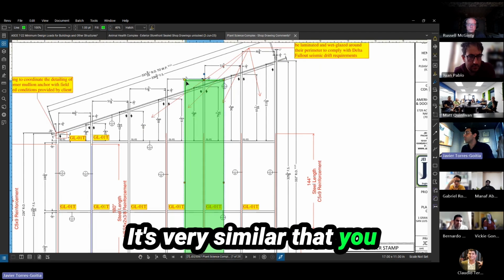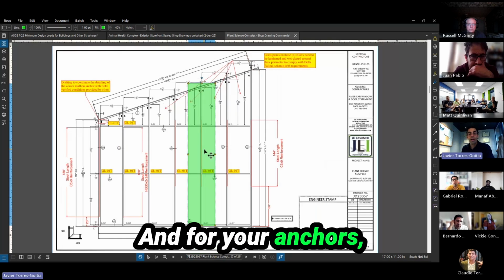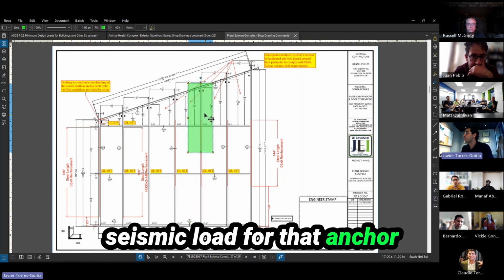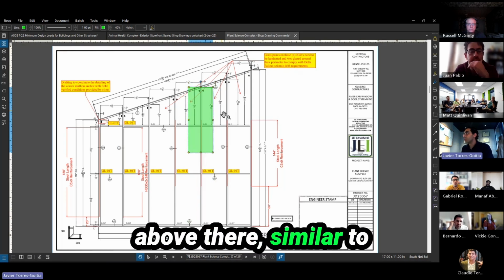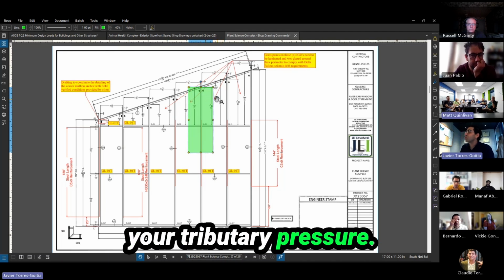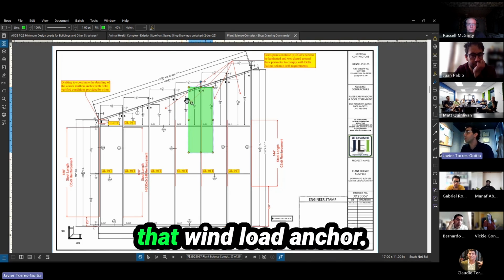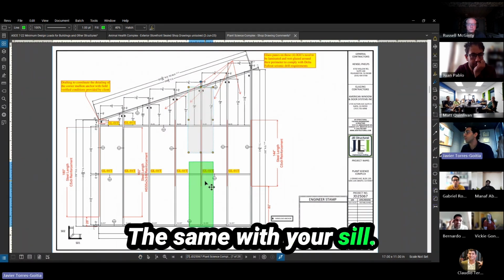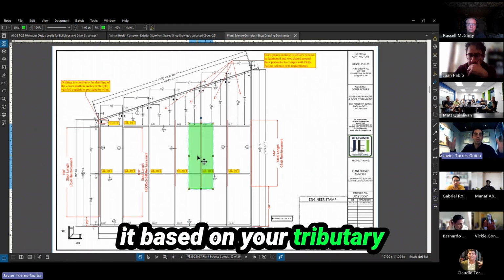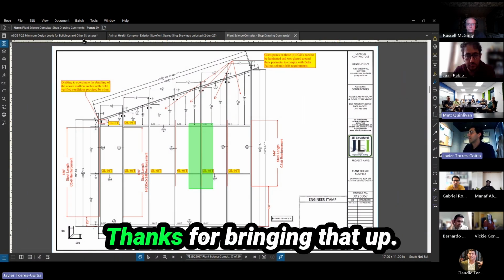It's very similar to how you would treat a wind load along the tributary width of that mullion. For your anchors, say you're designing your seismic load for that anchor above there, similar to wind load, you would take your tributary pressure, equivalent lateral pressure, and apply it to that anchor. The same with your sill. If you have a mid-span anchor somewhere here, you would also just apply it based on your tributary area for that component. So yeah, Ivy, thanks for bringing that up.